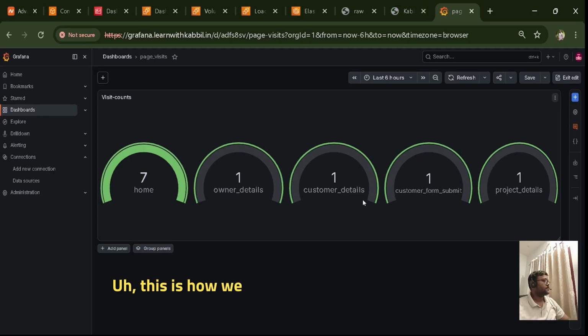This is how we need to configure for our setup. Also, we can configure the alerting as well, which we will discuss at a later stage. Okay.